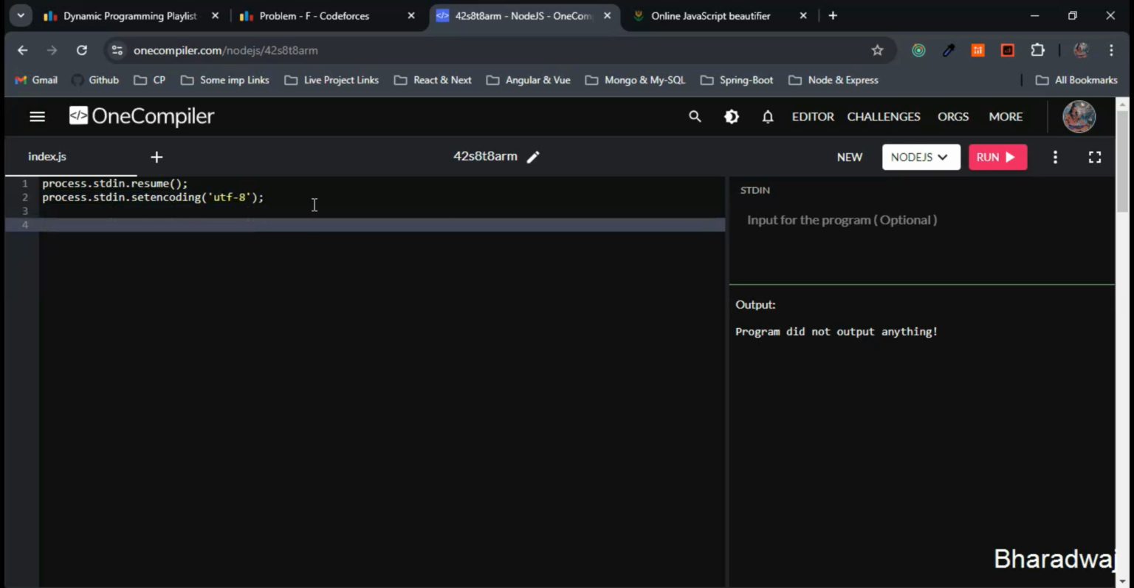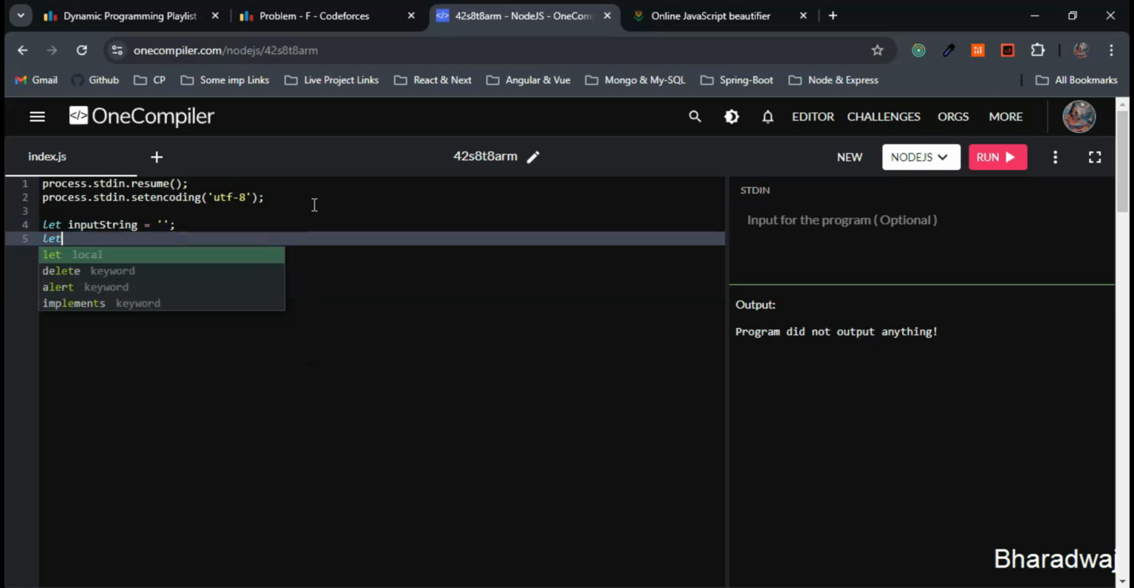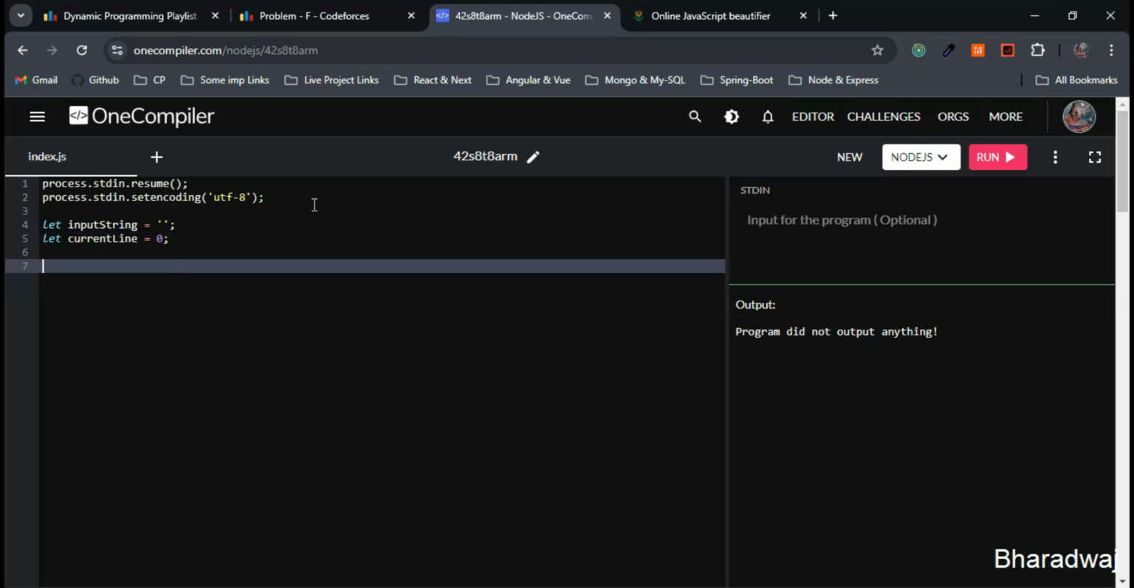So input handling is the same for most of the problems. If you have followed the previous problems, you will know these steps. The first half of the problem is mainly input handling itself. Next, I'll set the input string to an empty string. Also, let me set the current line, that is nothing but the first line we have to read, right? I'll initially set the current line to 0.